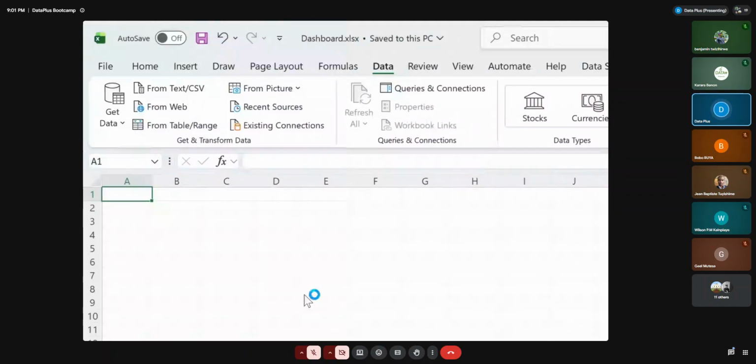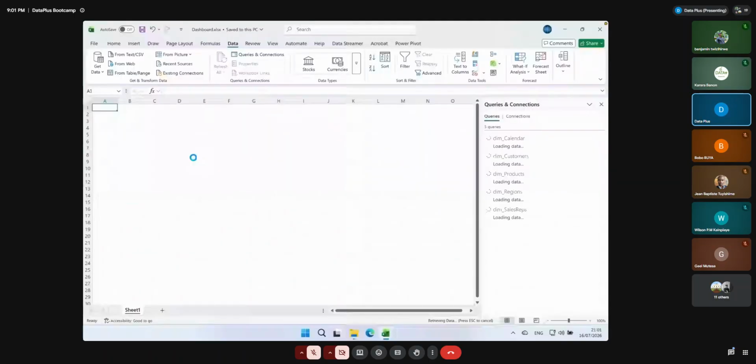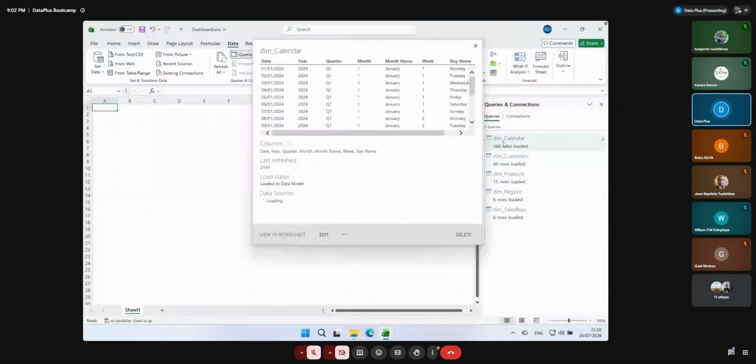So something is going to happen now. Your connection will be here. So data will be positioned under this query and connection. When you hover over one of them, you are going to see a preview of data and the number of rows that were imported.